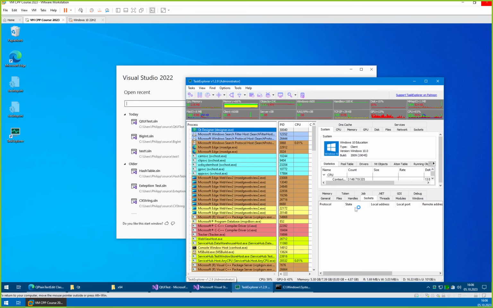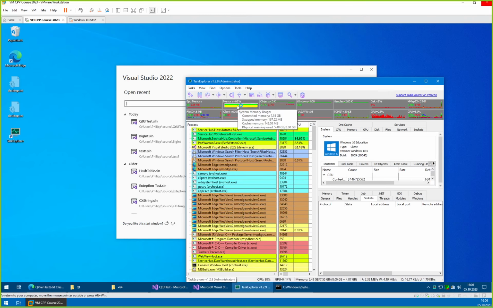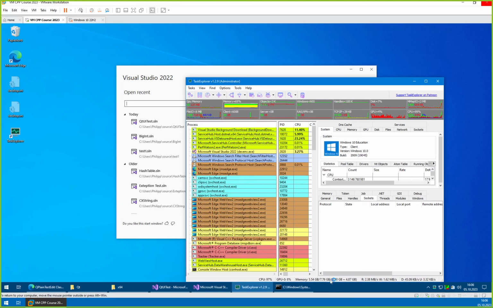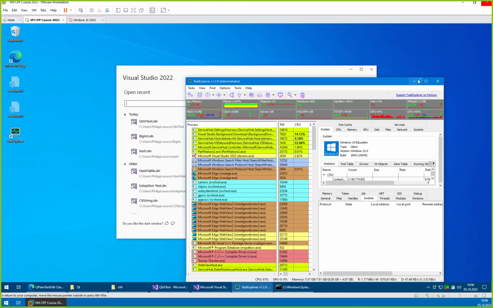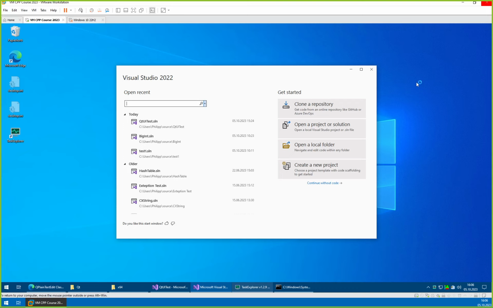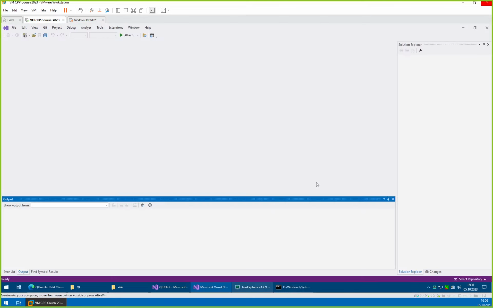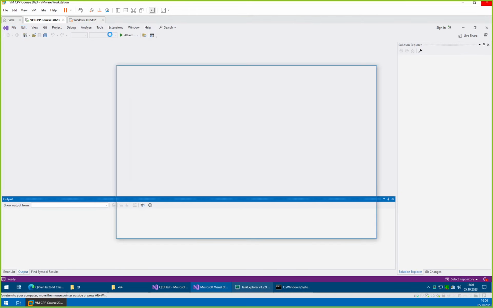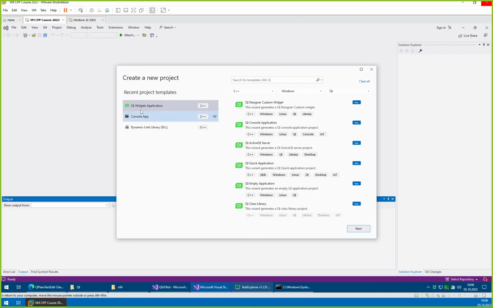Okay, the whole RAM is already used up. How much did I give the... Okay, 8. I should give more RAM to the virtual machine. 8 gigabytes is apparently just barely enough for one instance of Visual Studio. Well, that's how it is. Visual Studio is quite a memory-hungry application.